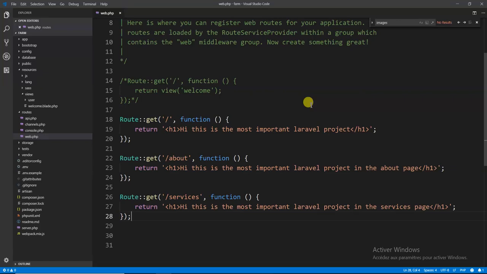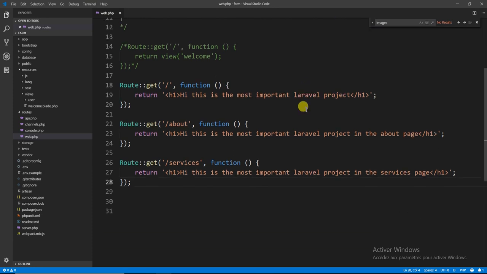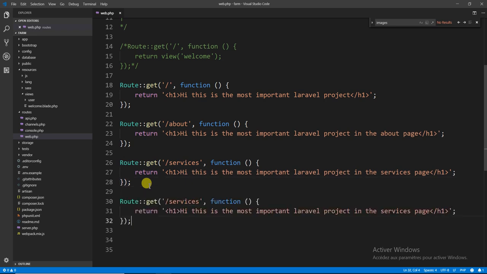Everybody, let us continue with what we talk about: the dynamic route. What we're going to do is copy this, Control C, Control V. I'm going to say, for example, services. So what we call dynamic routes, for example, with my URL slash services.